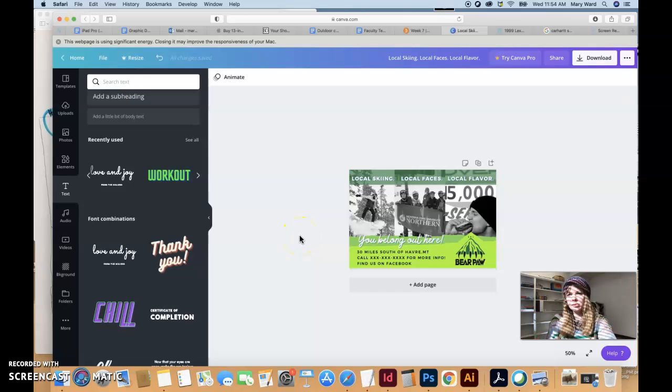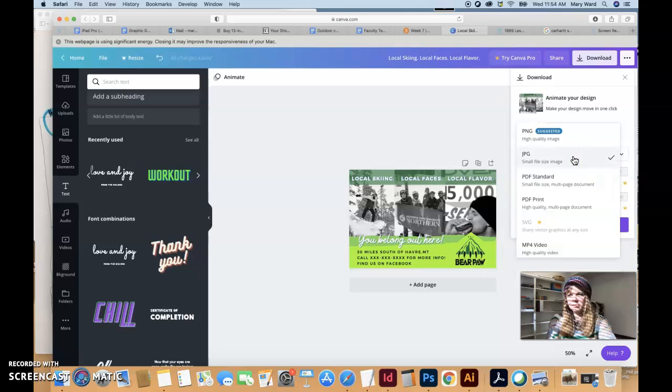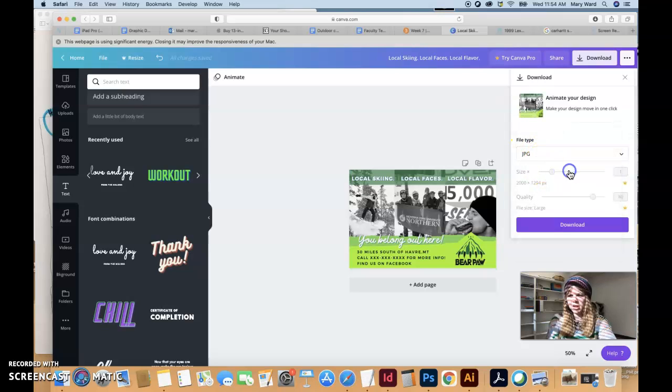Okay, so now I'm going to show you how to download this. So download, we're going to do a JPEG. You could also do a PNG. It says it's suggested. Let's try the JPEG. You can't really adjust the size of the JPEG, so we'll just download it.